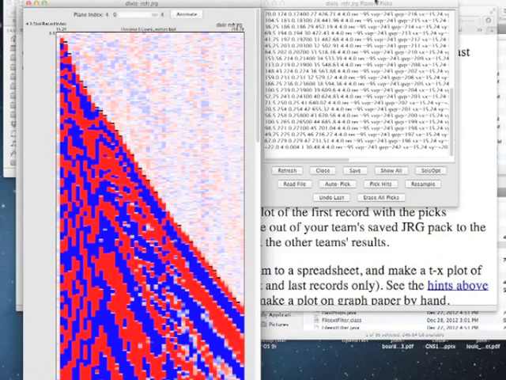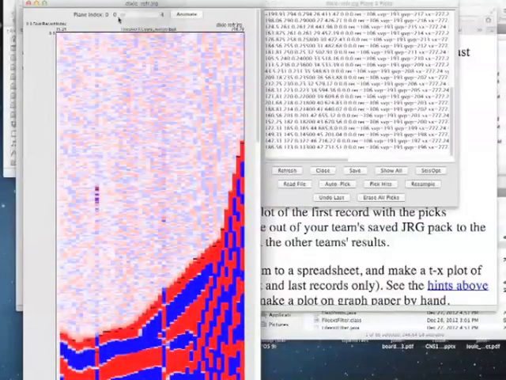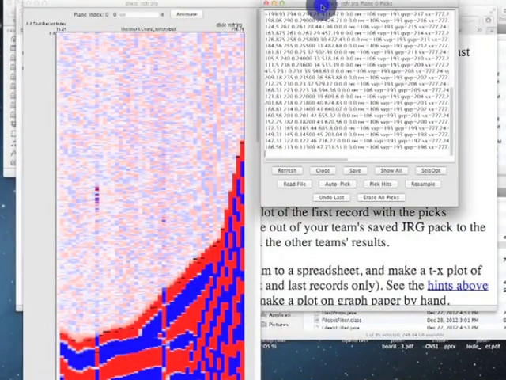Now there are several ways to save. Here I'm looking at the picks from record index four. And if I scroll back to record index one, there are the picks now in the pick window from record one, or index zero. I can say save or show all, and a window will pop up. But let me save it a different way, because I want to see the first record with your picks.